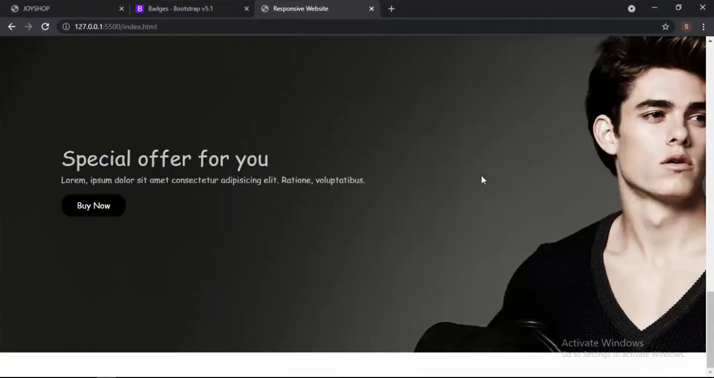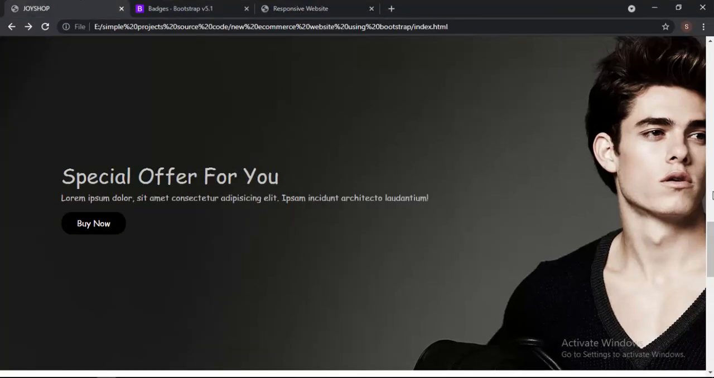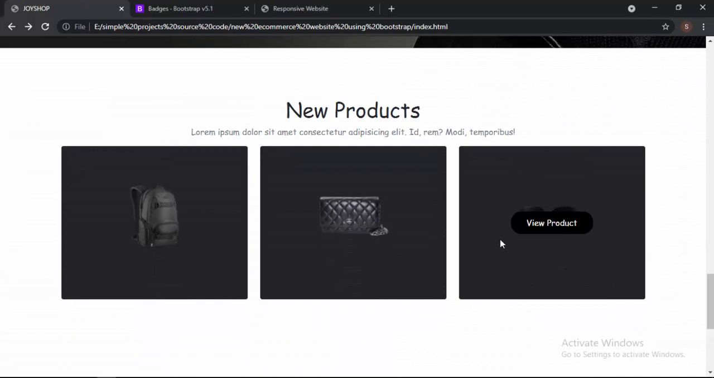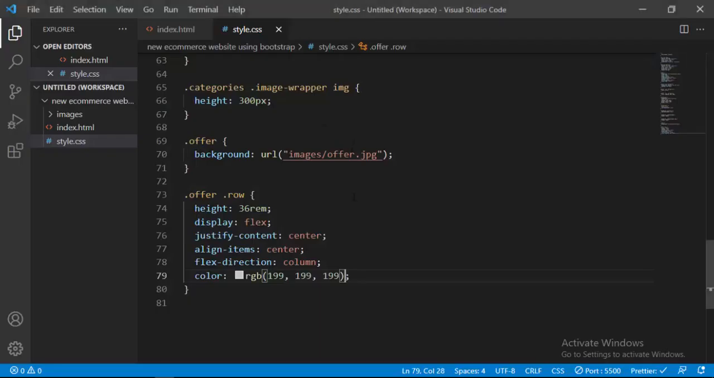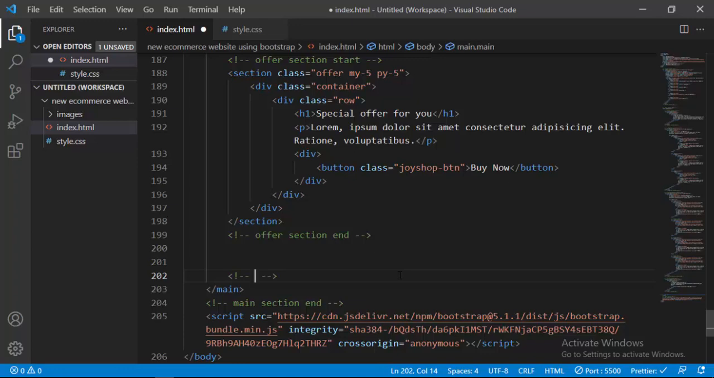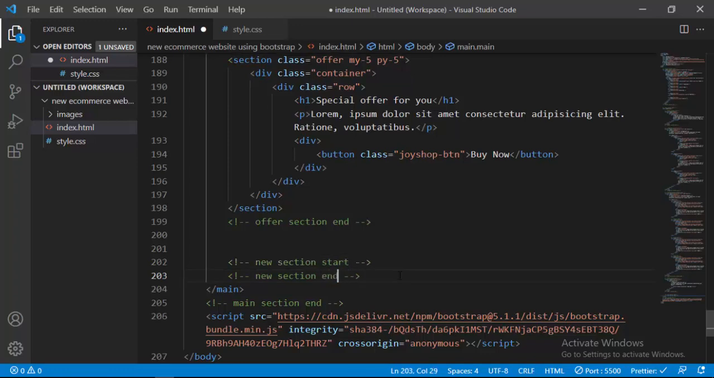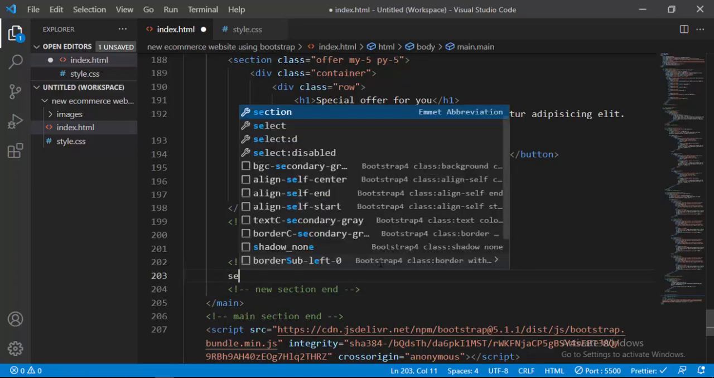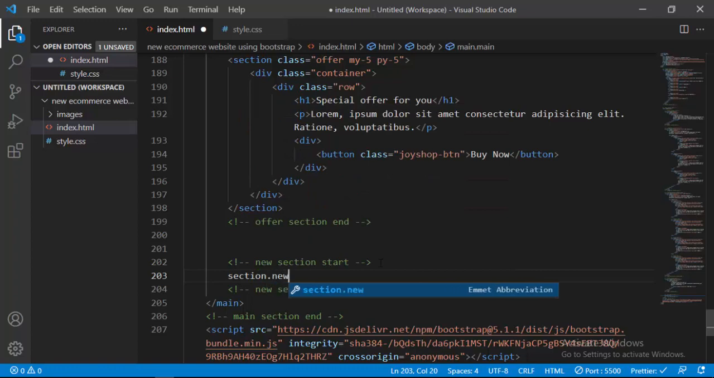So after this section, what else do we have? We have the new product section that I had to stop in a previous tutorial after recording 1 hour of the tutorial. And here we have this section. So to create this section, I'm gonna go inside our index.html file, and after this section, I'm gonna put a comment here and say new section start and new section end, and inside this I'm gonna create our section with a class of new, and also padding from the top and bottom of 5 and margin from the top and bottom of 5.